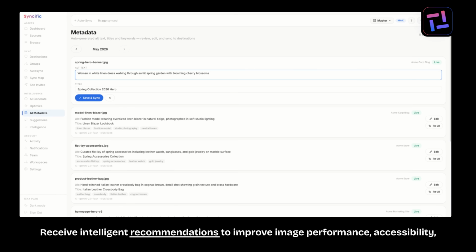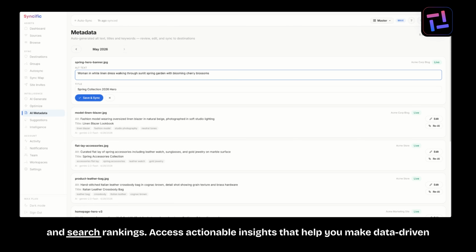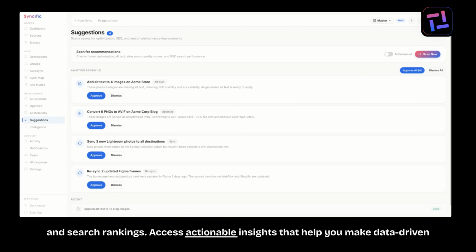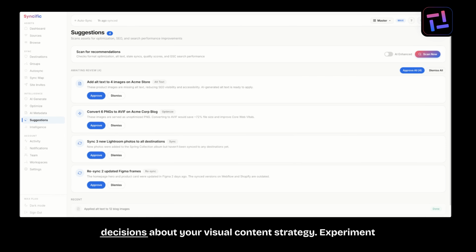Receive intelligent recommendations to improve image performance, accessibility, and search rankings. Access actionable insights that help you make data-driven decisions about your visual content strategy.